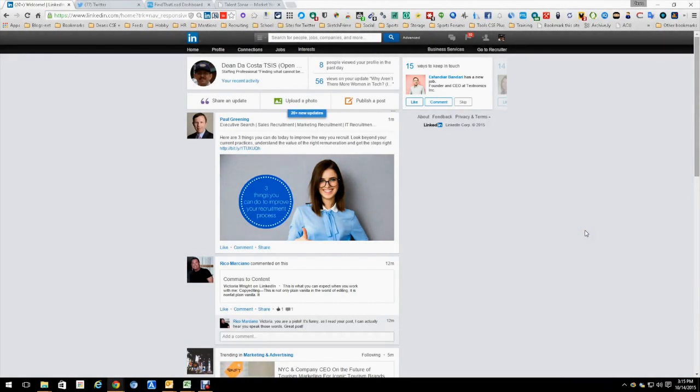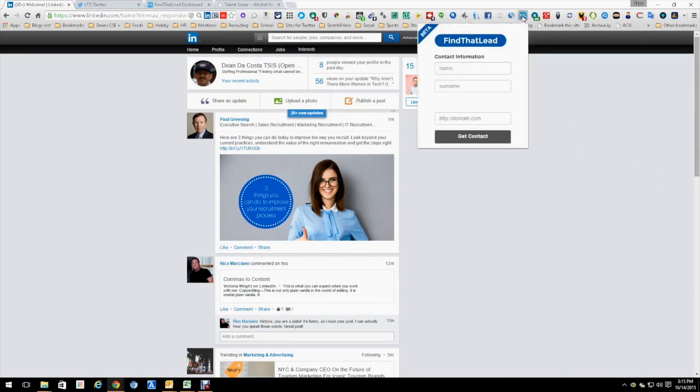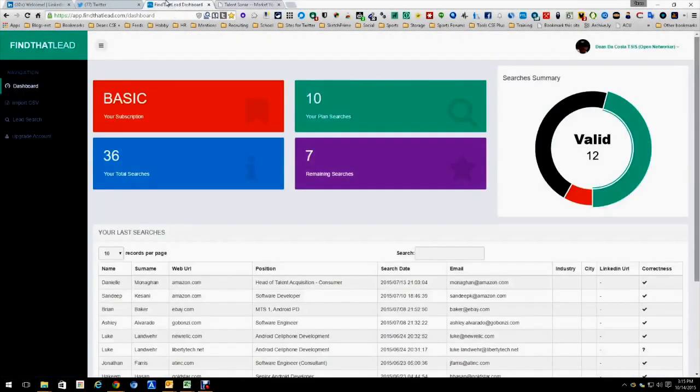Now, I've done a video on this before, but Find That Lead now has a new interface and a whole bunch of new features. So just as a quick reminder, Find That Lead is that Chrome extension that sits right here. You push it, you put in first name, last name, and their domain, and it goes out and finds contact info for you. But now they have a new interface. This is the new interface.